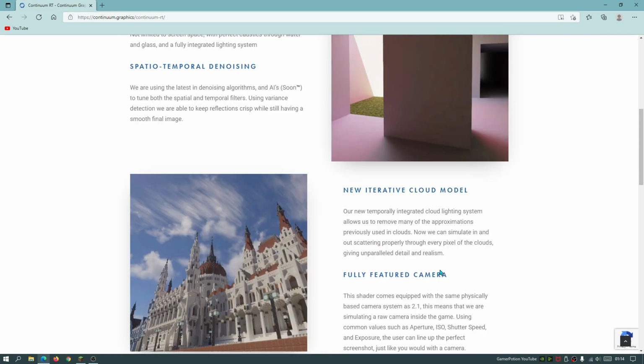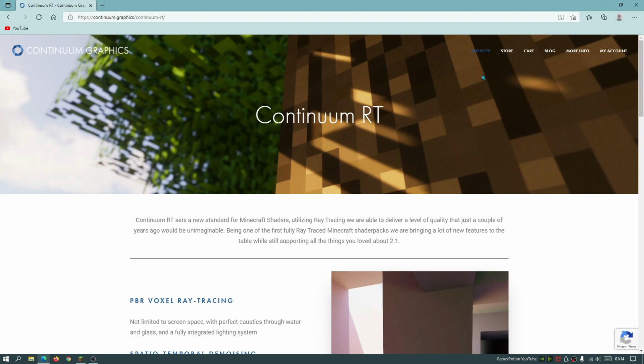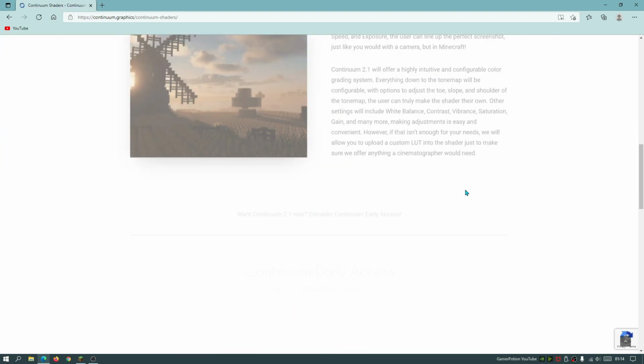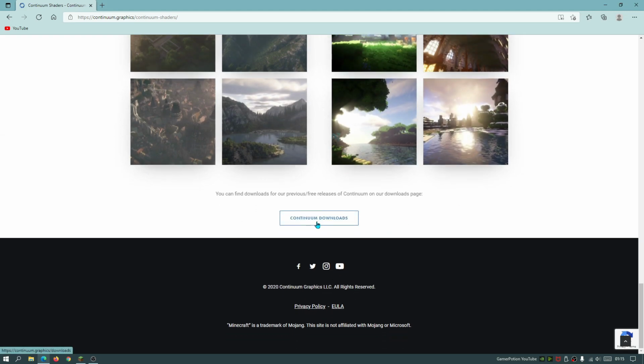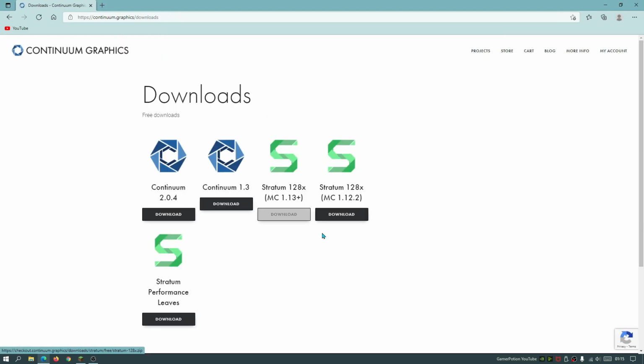If you guys do want to check out the free textures and free shaders, then click on projects and then just click on Continuum shaders. And then scroll all the way down here, click on Continuum downloads, and you should see this website. Now you can go ahead and also check out the older version of the Continuum shaders, which is Continuum version 1.3, but I would recommend you guys check out Continuum version 2.0.4.